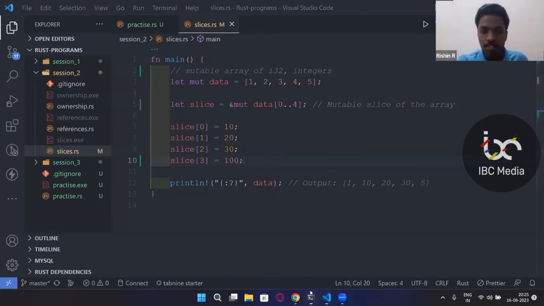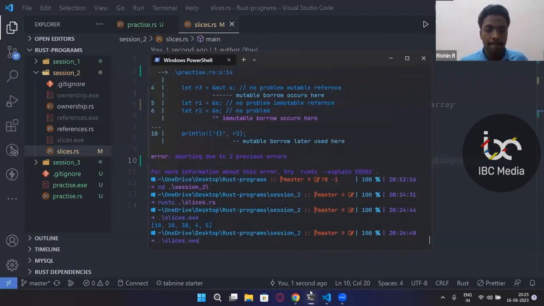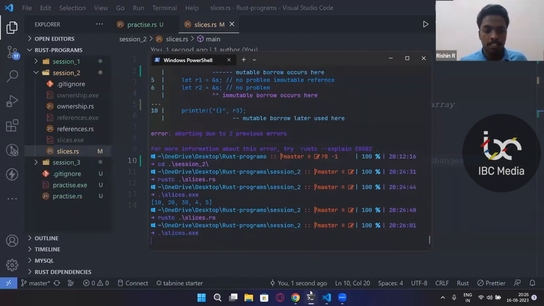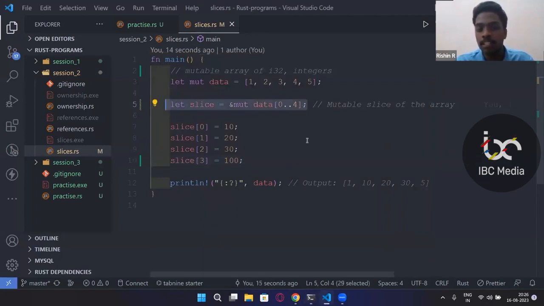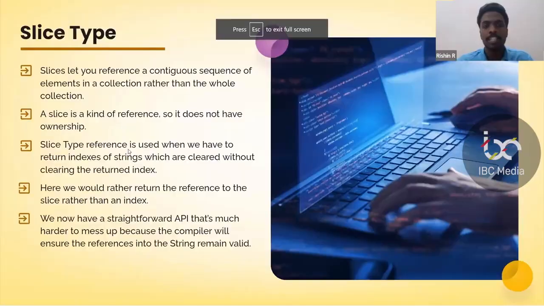And then I try to compile, it still works. And then I do slices. Now you can see that the fourth value has been changed to 100. The fourth value is the index 3 value. Okay. So that is what we did using a slice. I think the idea is clear. Slice is basically a subarray. So slice type is a reference.